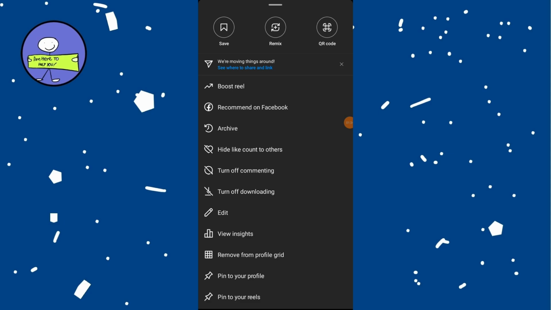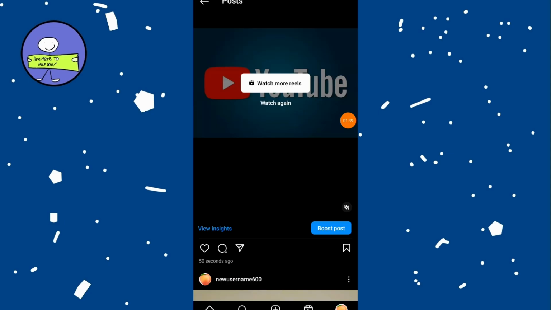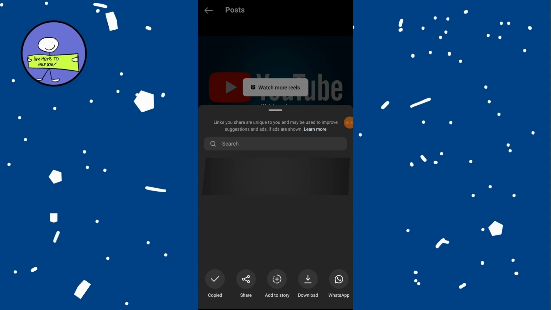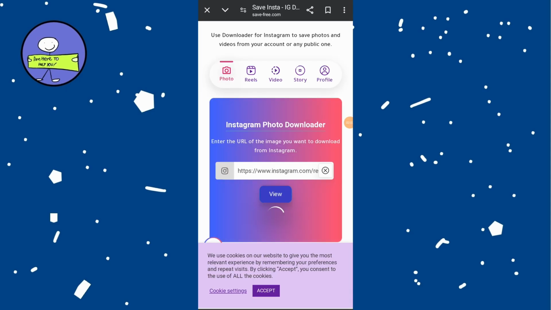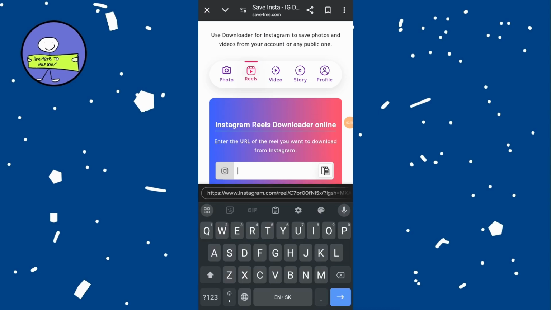Go to your profile and open the posted reel, tap on the send button, paper plane icon or three dots and select copy. Open your browser and go to SaveInsta. Post the copied URL in the input field and tap on download.